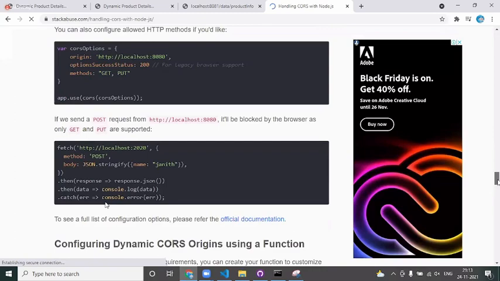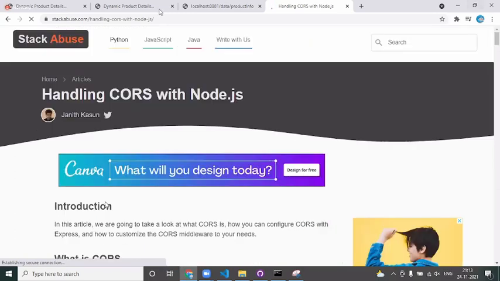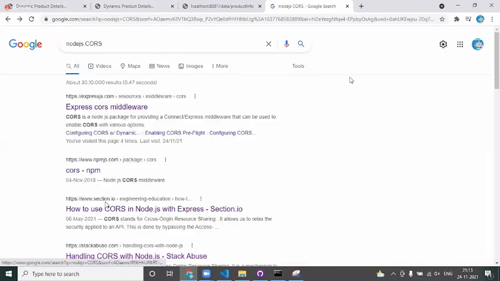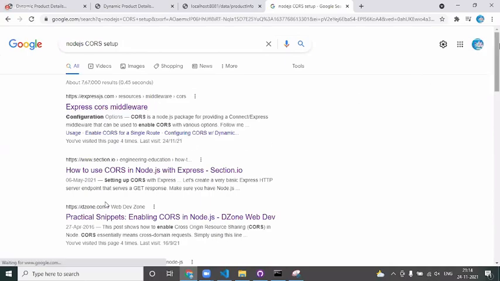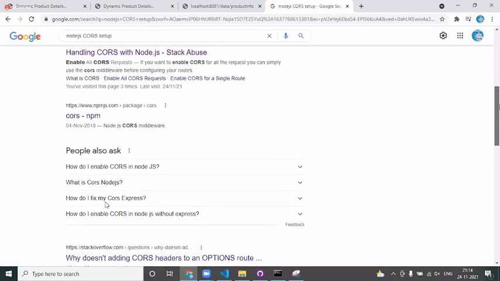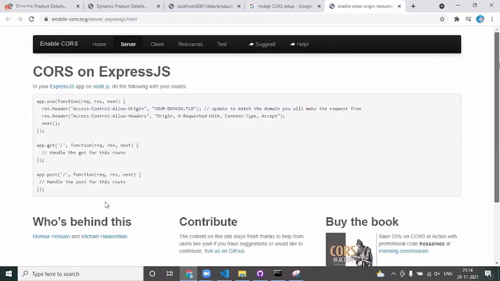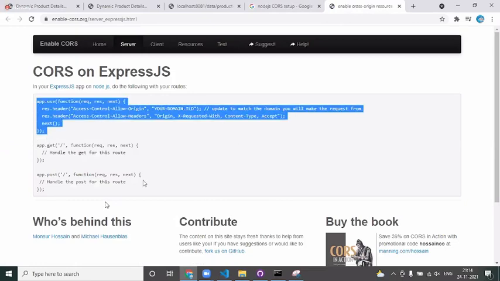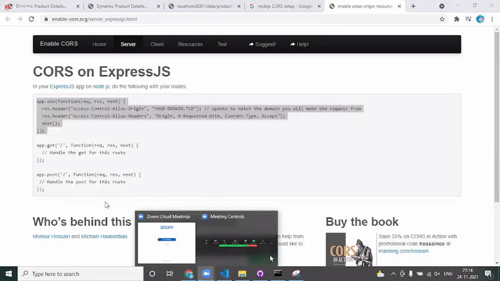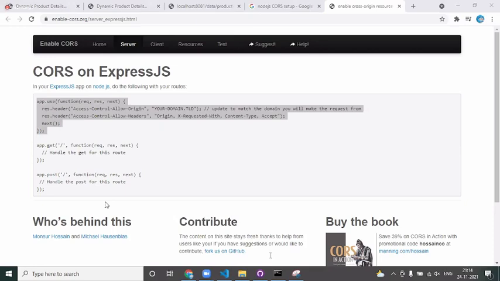Where are those? Node.js CORS setup. Yes, so this is the one. You simply copy this set of steps. I will even paste it in the chat, guys. You can take it from there.